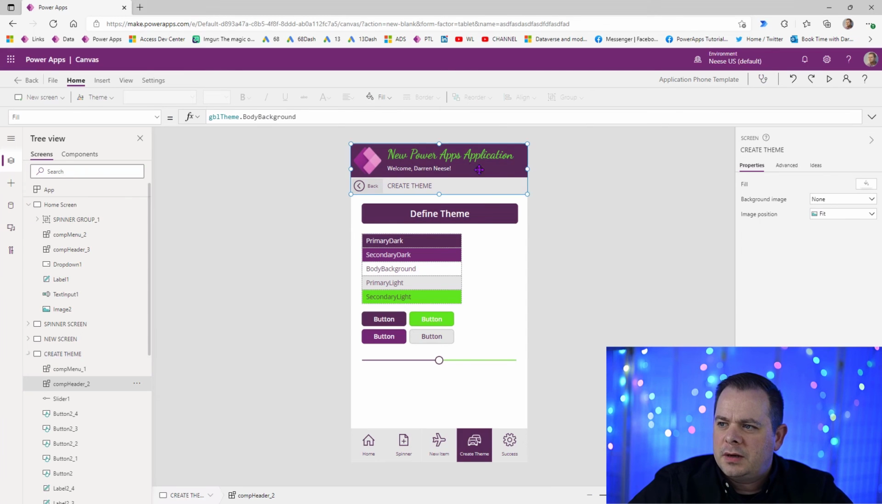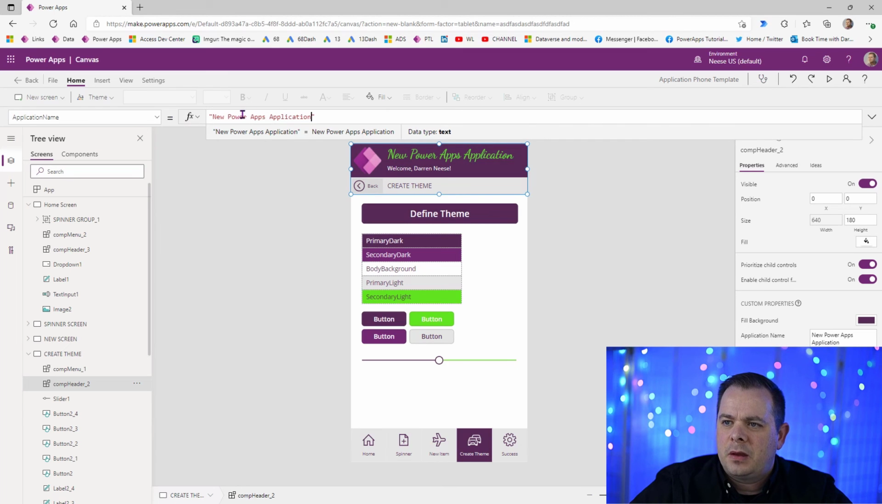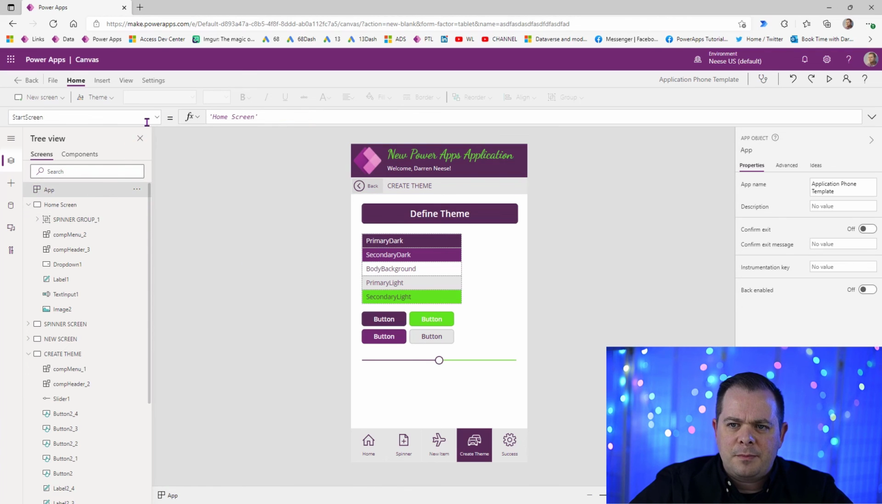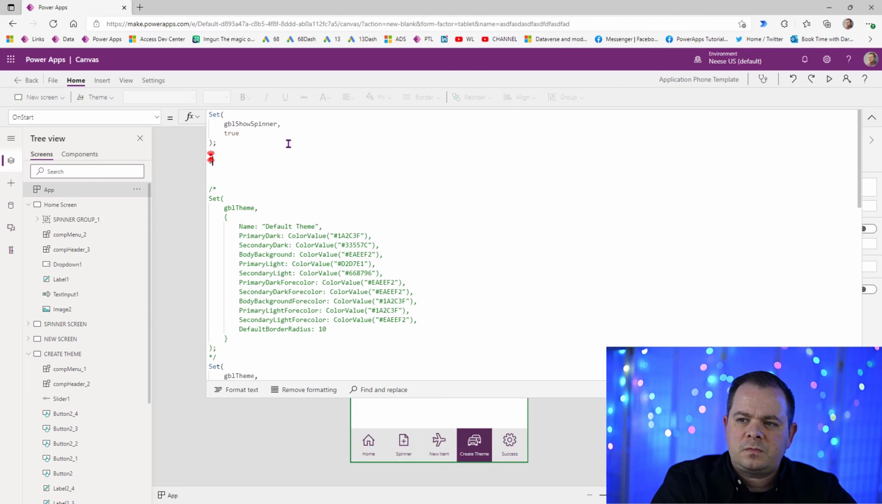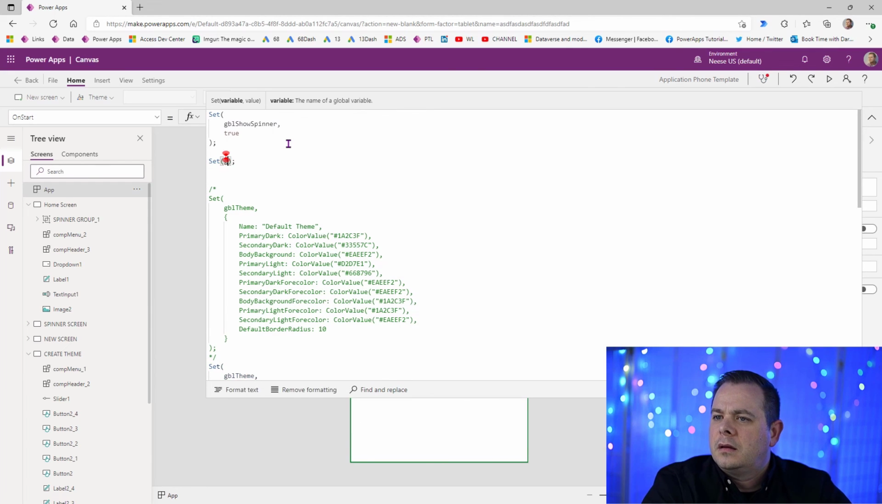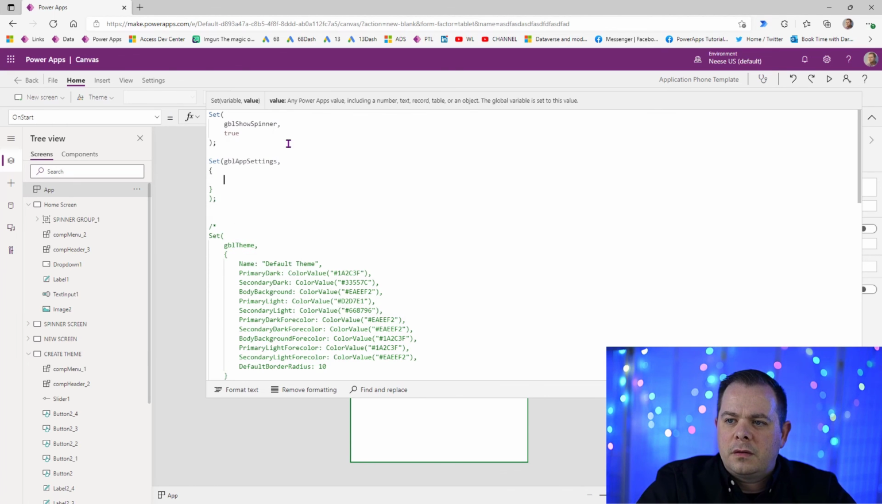You know what we should have done here for our header component? We just had this application name as new PowerApps application. What we should do is go into the App.OnStart and create a global variable that will have miscellaneous values for the application, like the name of the application. So let's go do that. App.OnStart, add some space. I want to say Set GBL app settings. There we go. And we'll set this up as a record type of value.